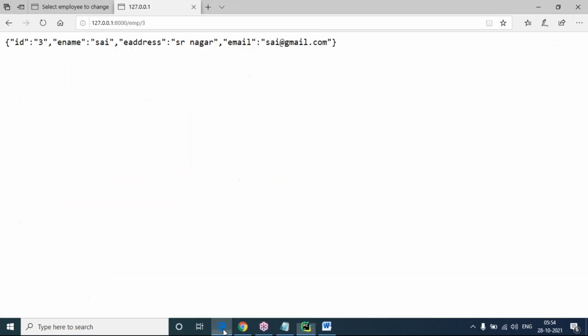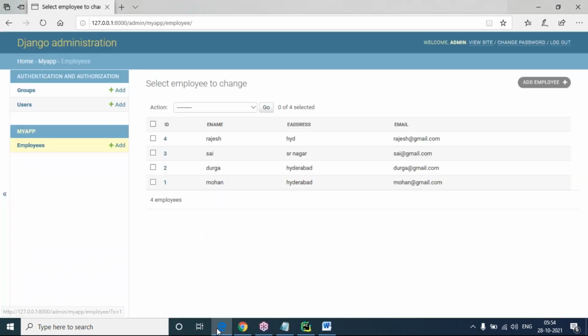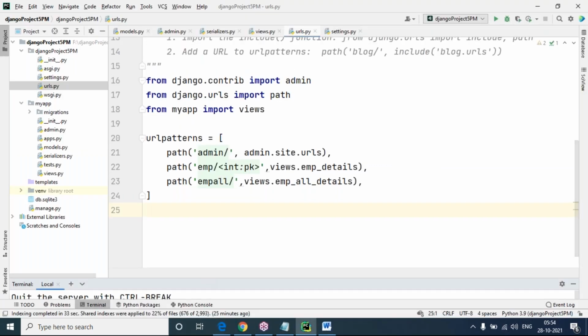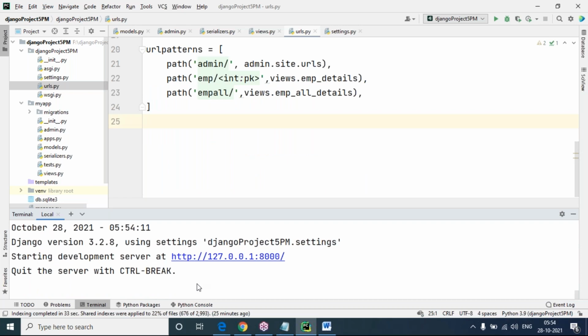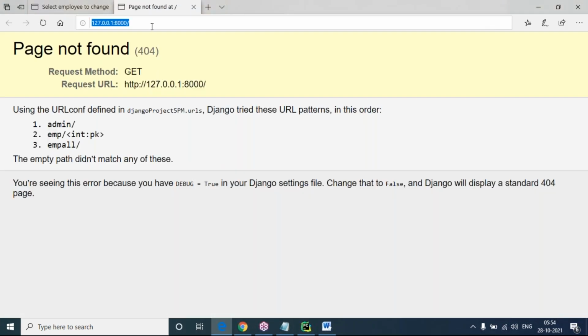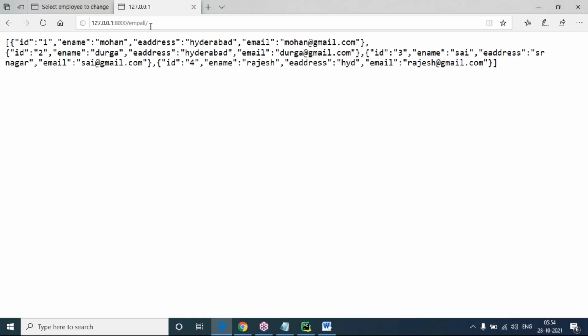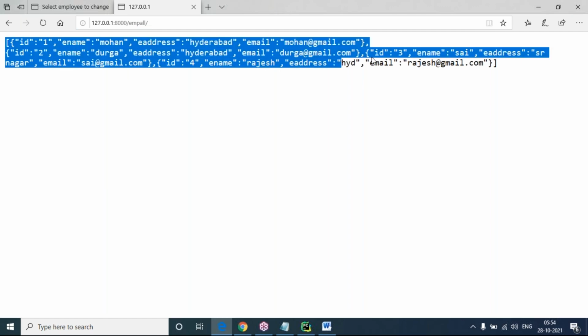Now whenever we hit the server, observe here, I'm going to restart the server freshly. How to restart the server? Go to the terminal window and press Ctrl+C, or else it is already started. Let's start, click on this. Now you can see emp all means you will get all records. How many records? Total 4 records are there. All records are coming here.